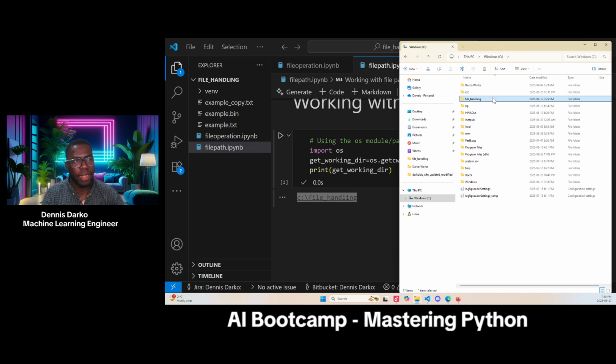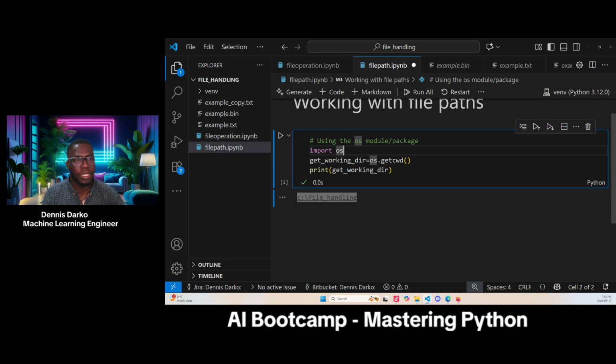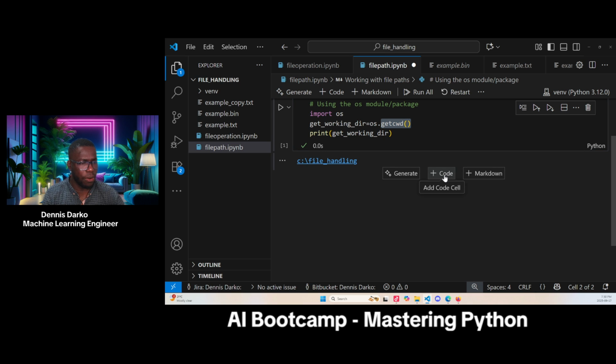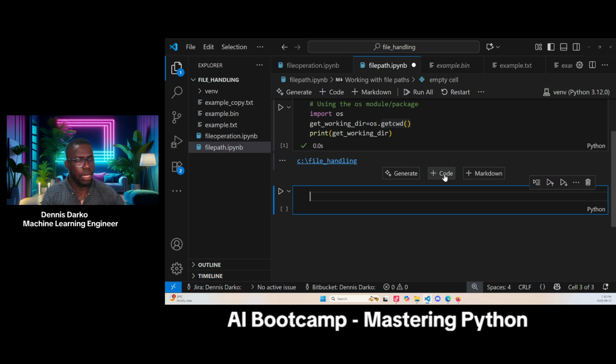We've been able to get the current working directory with the help of this package, OS, or this module, and with the help of this inbuilt function, get current working directory. Alright. Now, let's look at another one. Let's look at how we can create our own directory. Now we know how we can get the current directory, but let's look at how we can create a new directory.